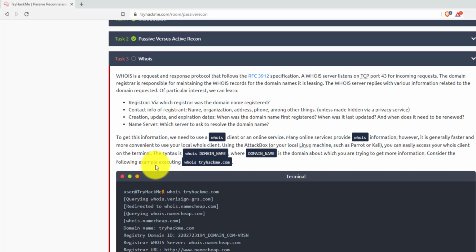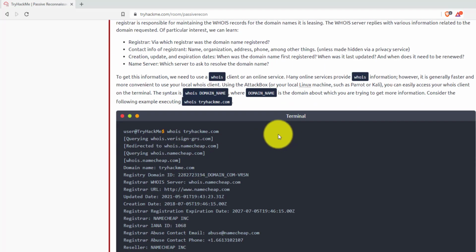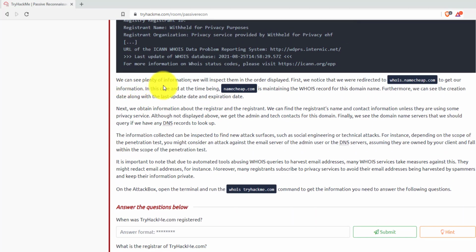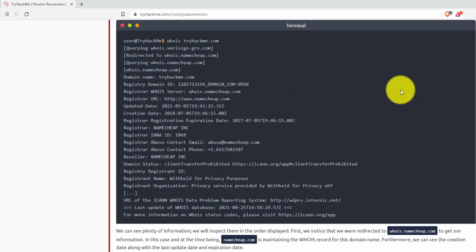Consider the following example, executing whois TryHackMe, and we have it right here, what that's going to look like. We can see plenty of information. We will inspect them in the order displayed. First, we notice that you were redirected to whois.namecheap.com. So let me scroll back up. Yep, redirected to whois.namecheap.com to get our information. In this case, and at the time being, Namecheap.com is maintaining the WhoIs record for this domain.